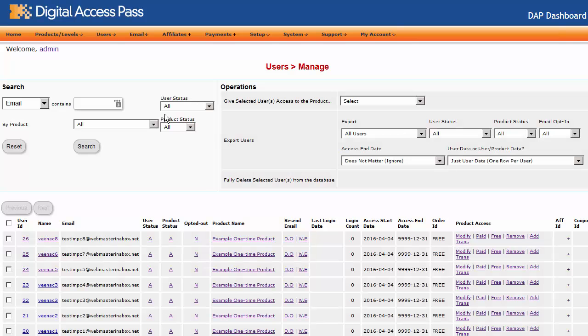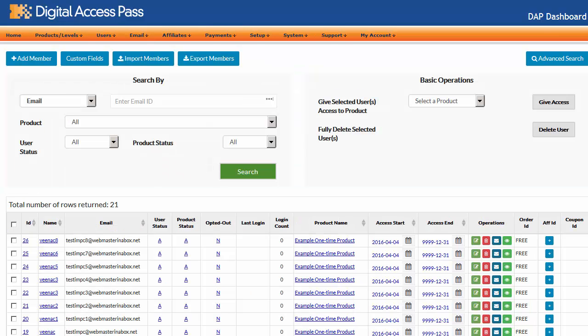Improvement number 2, advanced search. Now if you visit the DAP users manage page today, you can search by email, first name, last name, user ID, user status, and by product, one product at a time. And that's it. Now in DAP 5.0, when you visit the users page, you still have the basic search option, but we also have a new advanced search option. But the basic search is very similar.